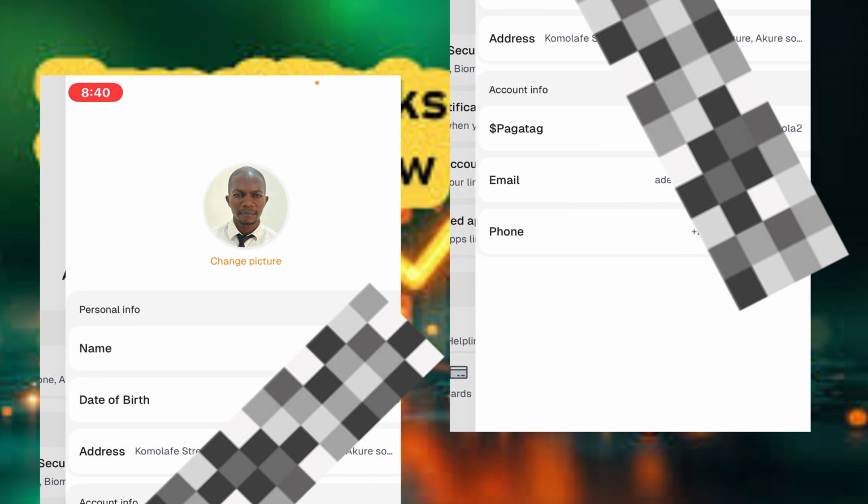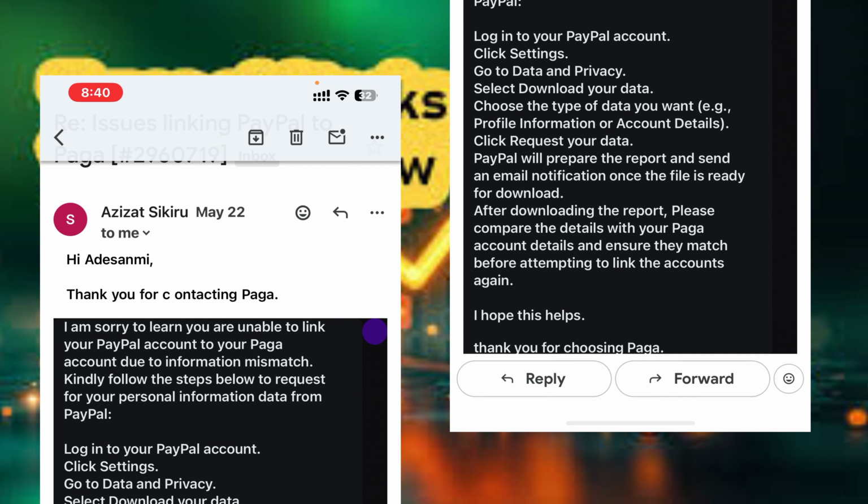So once I check it, I follow the instruction given to me here on this email address, that I should log into my PayPal account, click on settings, go to data and privacy, select download, and correct this information. So in order to do this, you need to use your laptop. You cannot fix this issue using your PayPal mobile app. You need to log into your PayPal account using your laptop.